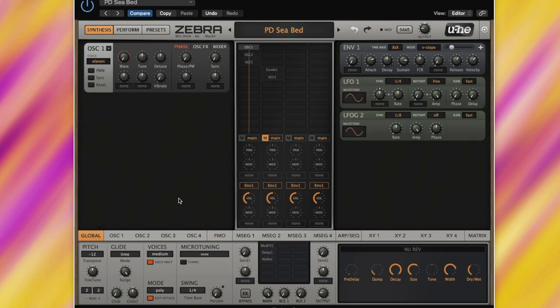Okay, so I've taken apart the patch, so now we can have a look at how I made this. Firstly, we're going to start with oscillator 1. You can see in oscillator 1, we've got it stacked as 11. This means that we've got 11 of the oscillators stacked on each other, which is what's giving it this really warm quality.